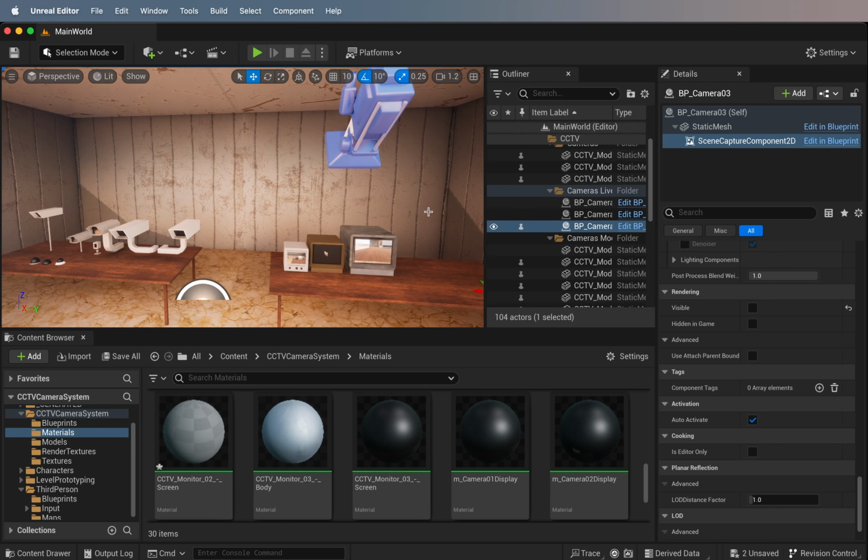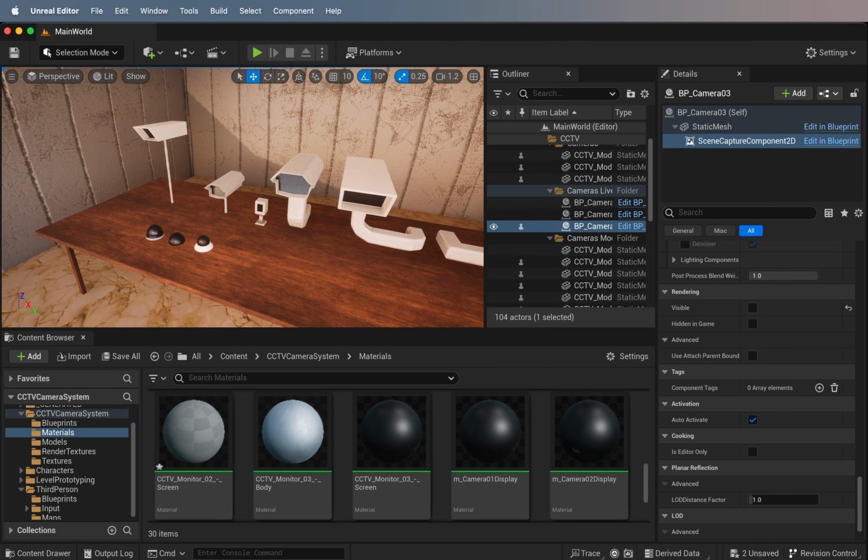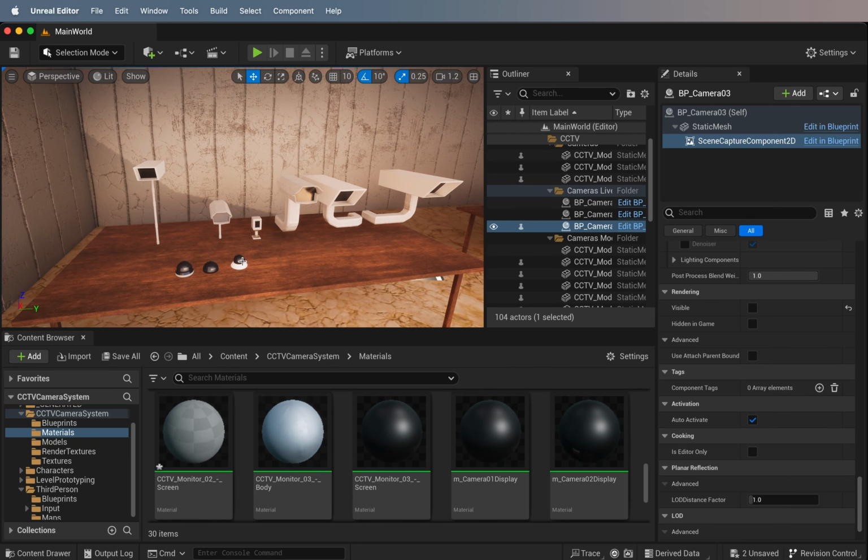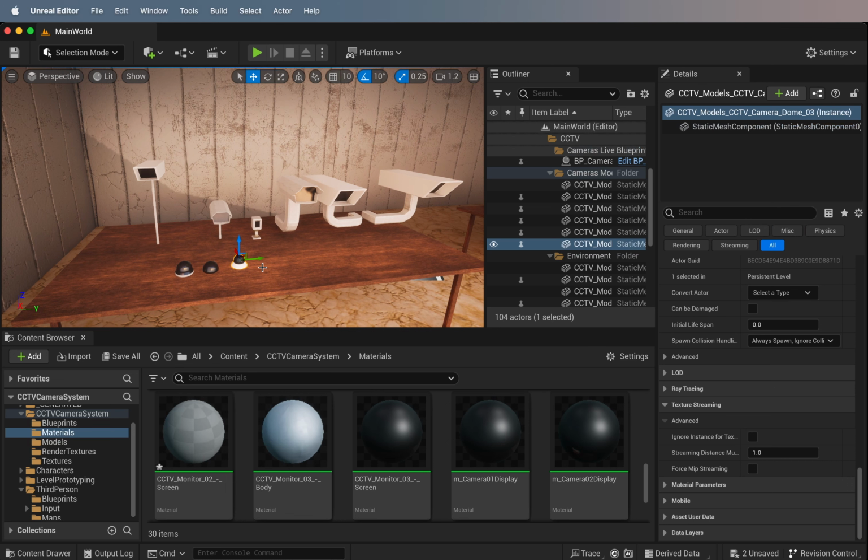I'm going to be showing you today how to build a new security camera out of the CCTV camera asset that's on the Unreal Marketplace. The first thing we're going to do is pick which camera we want. We're going to build a live view one from this dome camera here.